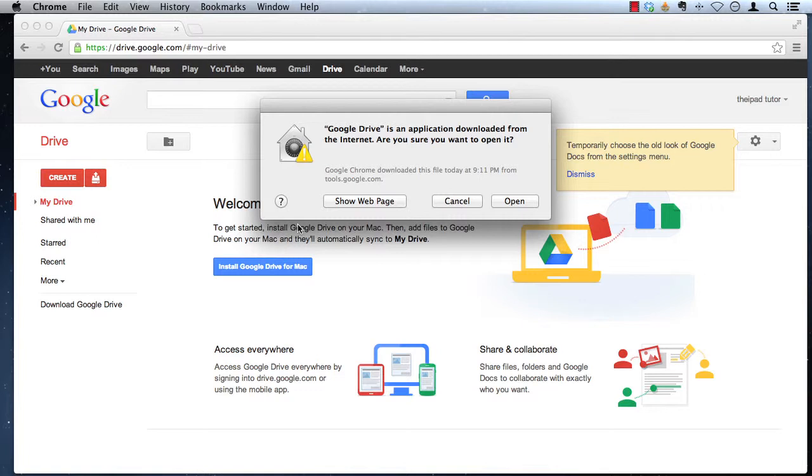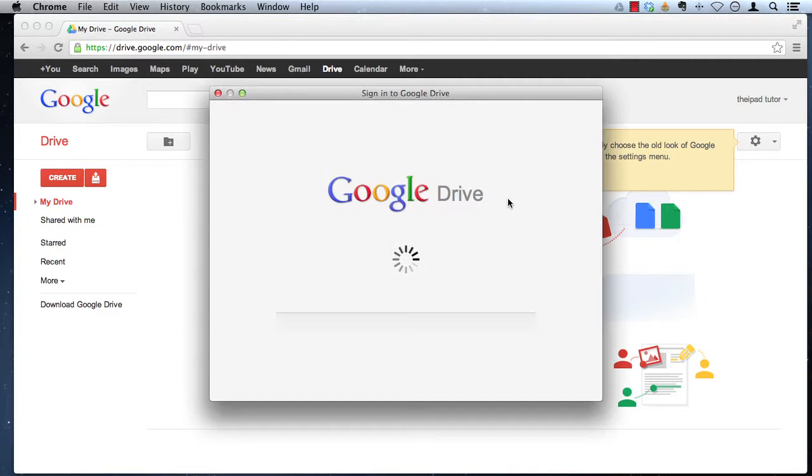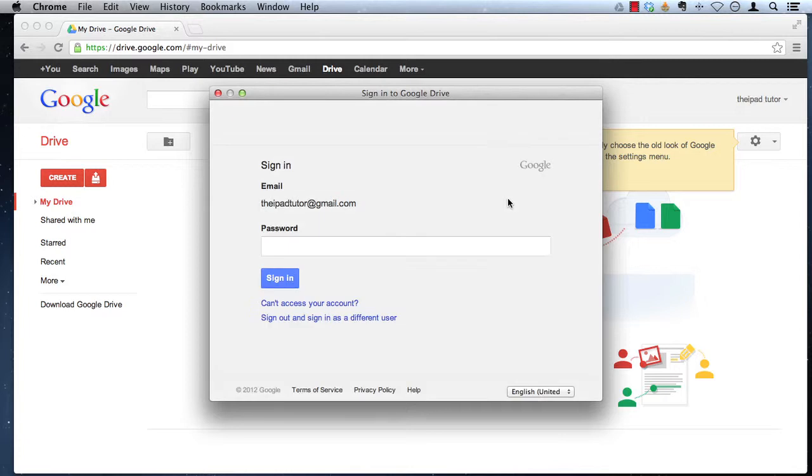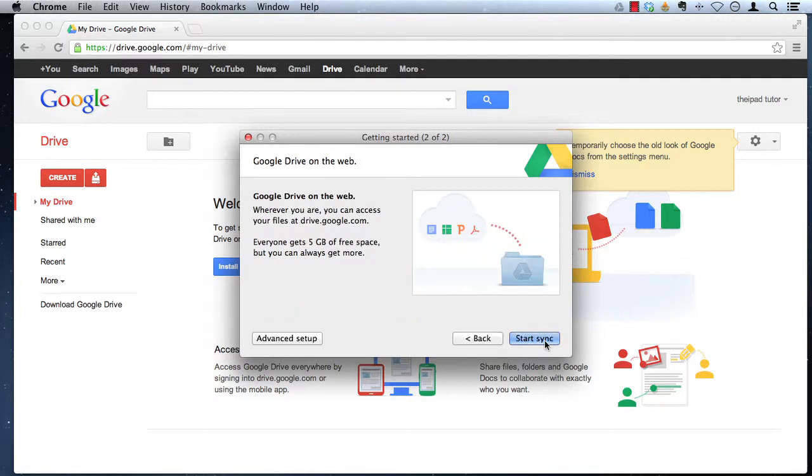When I open Google Drive, it wants to make sure that I'm happy about opening this. I did, after all, download it off the internet. And here's Google Drive. Now I can sign into it, and I can start to use it. Google Drive, as it says, creates a folder on my computer. Anything I put into that folder is available on all my devices. I get 5 GB free, and anything I put in there I can see on my iPad as well.